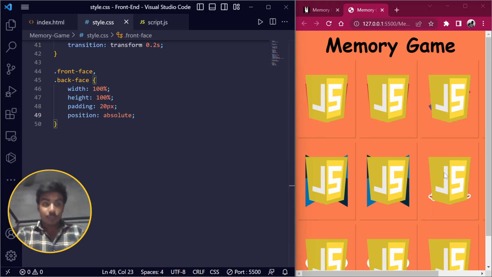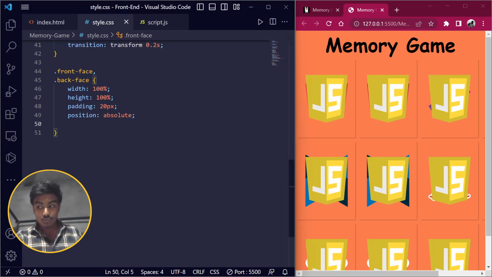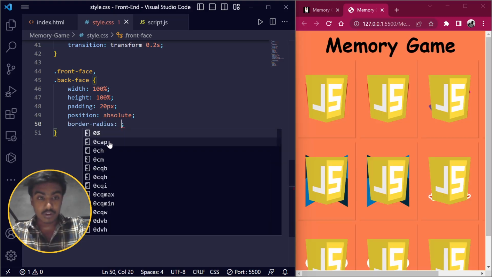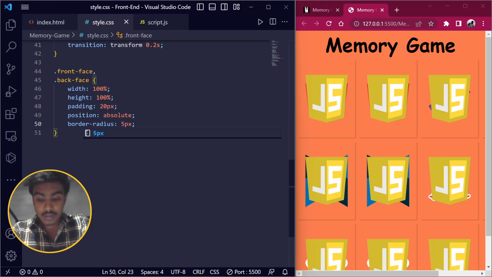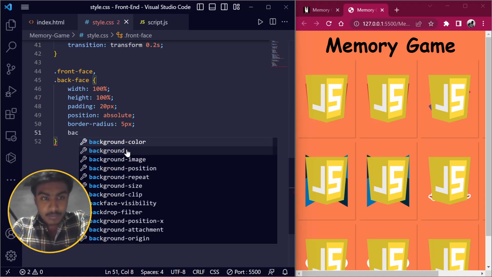Is it perfect? No, we have to give it some more styling, because when we tap on it, it should be flipped. So we have to define them also. So what will I do? Position will be absolute, then I want a border radius. Border radius will be 5 pixels. By default 5 pixels I want. I want a background color for them.